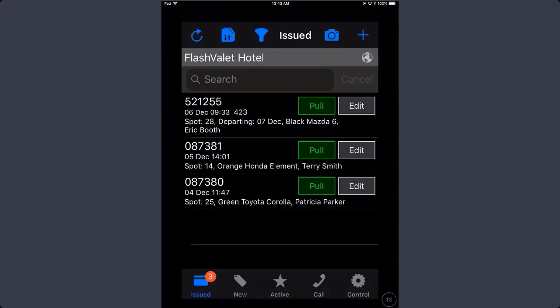This video is going to cover pulling a ticket. So when a customer comes up to you and they say they'd like their vehicle, this is how you use FlashValet to pull that ticket.